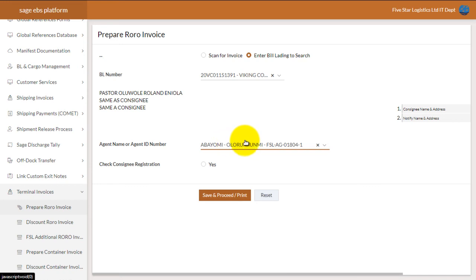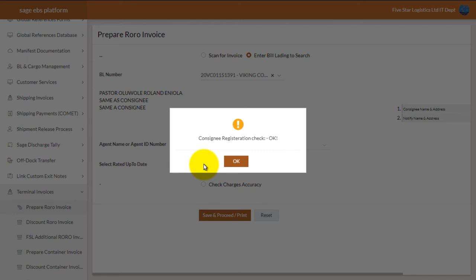and his ID will automatically show. So after selecting that, the next thing that is here is checking if the consignee has been registered successfully. Then I click on yes. Now a pop-up is coming telling me that consignee registration is okay, which means the consignee has already been registered in the system. I'll click OK.